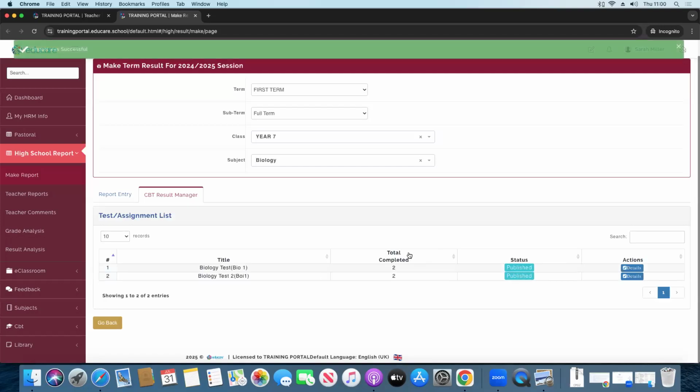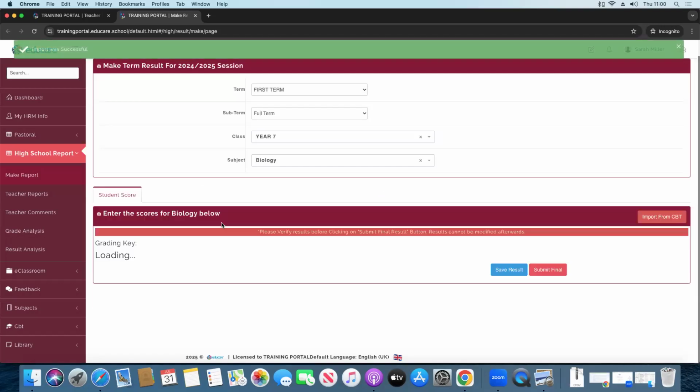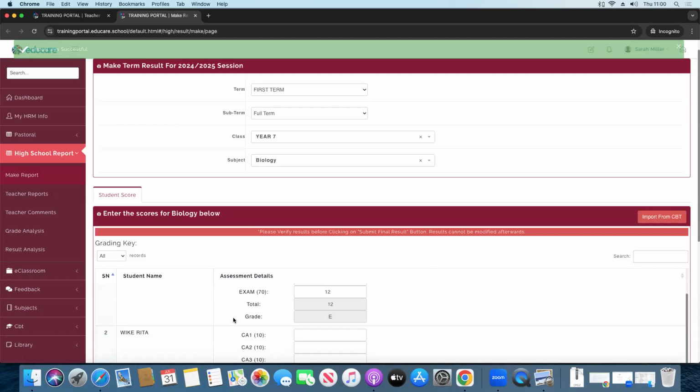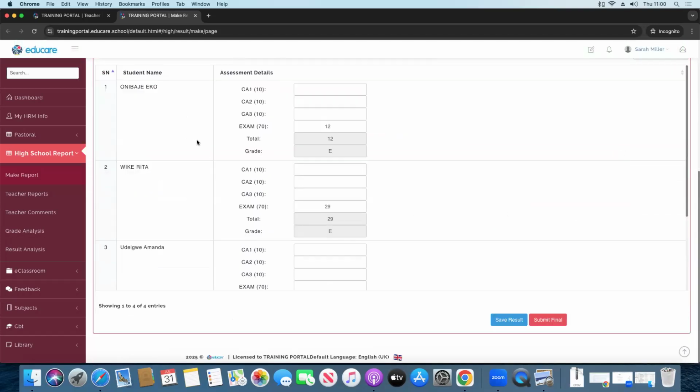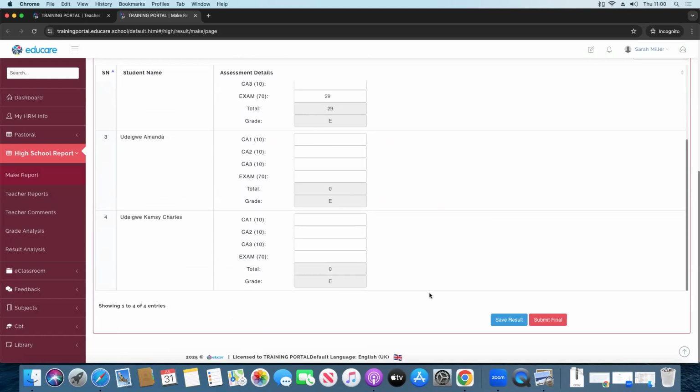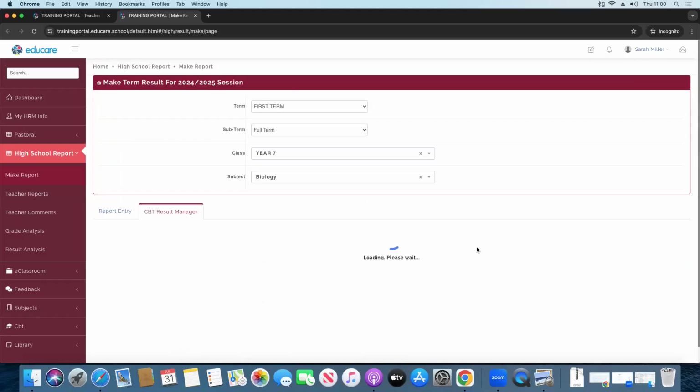And you'd notice that if I come back to this report entry, automatically it has filled it for those students under the exam column. This is the first student, 11 over 70. This is the second student, 29 over 70. So I can still also decide to fill it in a CA.